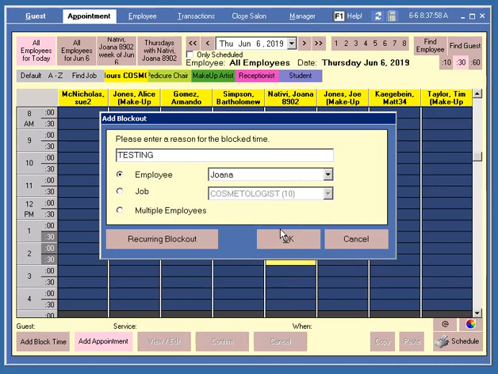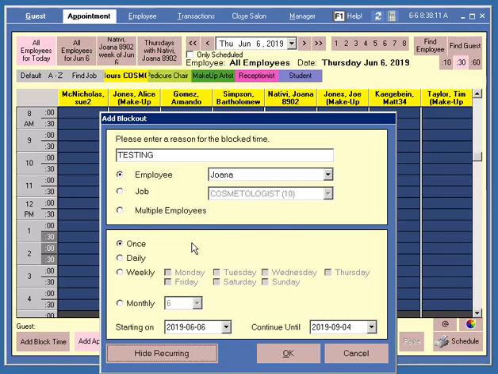Now, if for any reason this block out is something that's going to continue to happen, it's going to reoccur. So maybe it's going to be every Thursday this student is going to be unavailable. Then you can go ahead and go reoccurring block out, and then select whether you want that to be a weekly block out, a daily block out, or just a one time. So in this case, I could say weekly on Thursdays.